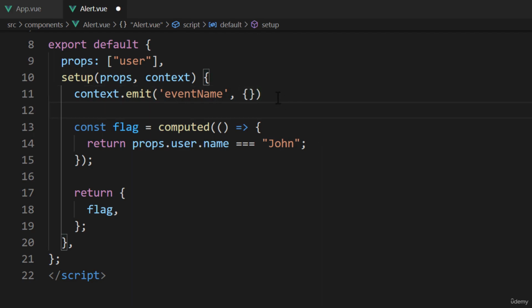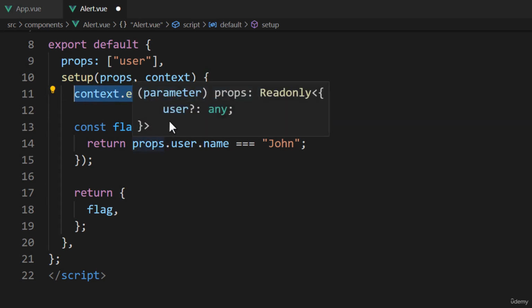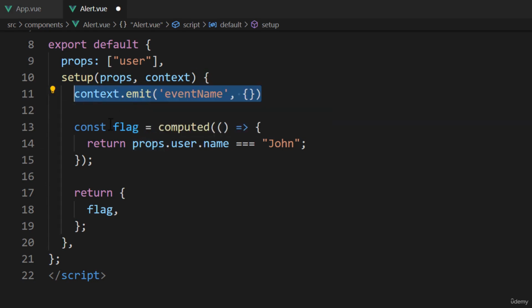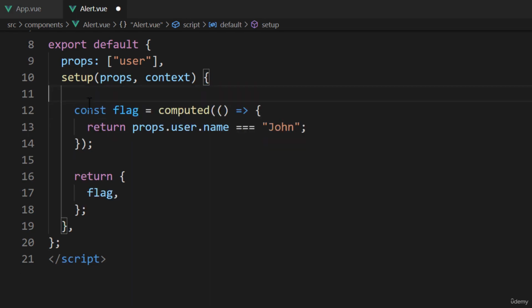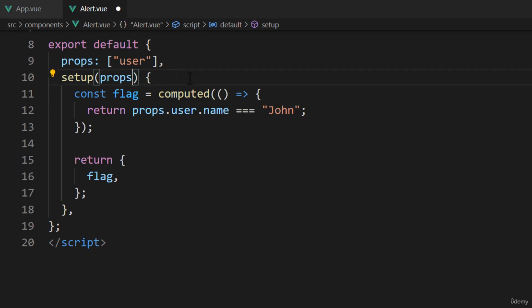We aren't going to emit any events from this component. I just wanted to show you can emit events if you ever need to. I'm going to remove this line as well as remove the context parameter from the function. After making those changes, I'll see you in the next lecture.